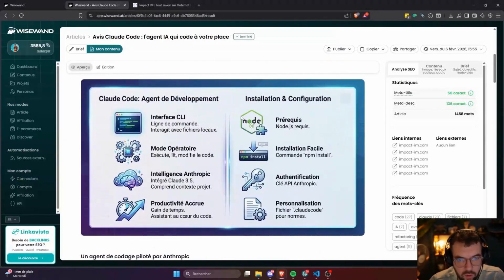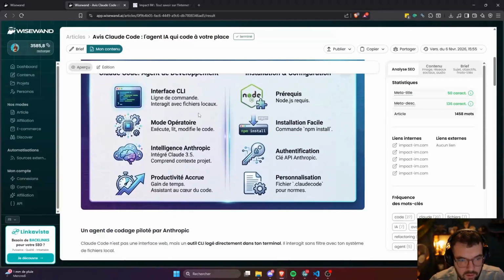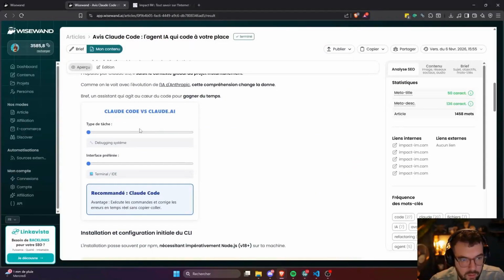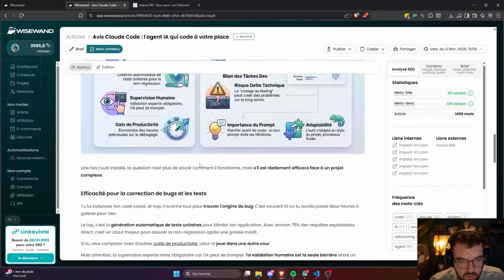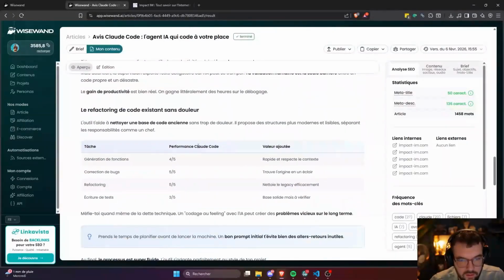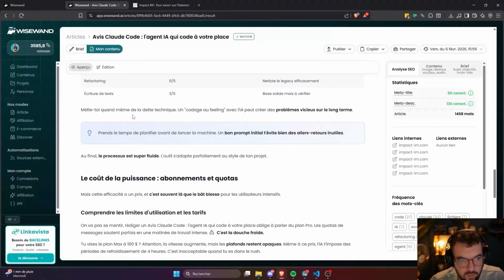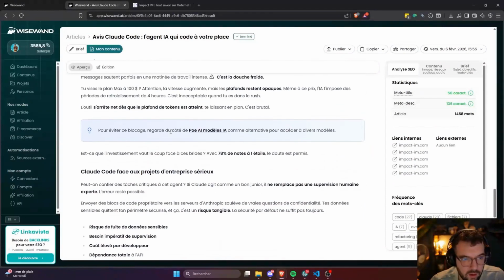We have the two well-known images that were generated with diagrams about Cloud Code. There's a small tool that was generated here as well to automatically add a bit more substance inside the article. Here's the second image that was generated right here. Tables, slightly improved formatting with some little ideas. Take the time to plan before starting the machine. An initial prompt. It saves you from unnecessary back and forth.